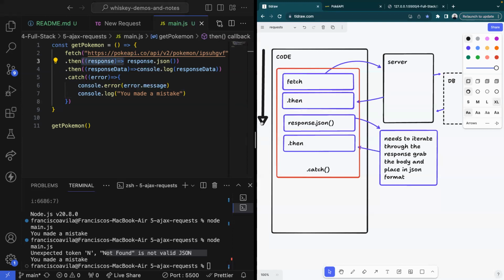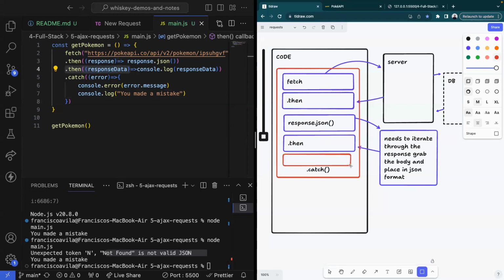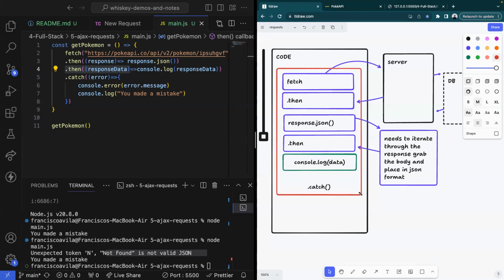So it moves forward, and then it hits response.json. Well, response.json needs to iterate through the entire response, grab the body, and ensure that it's in JSON format. But I never told my code to wait. So it continues down, and it hits, again, a separate .then method. That .then tells it to wait until it receives that JSON format. And once it receives that JSON format, it can console.log. Ooh, I didn't add a little square for that one. It can console.log the data.